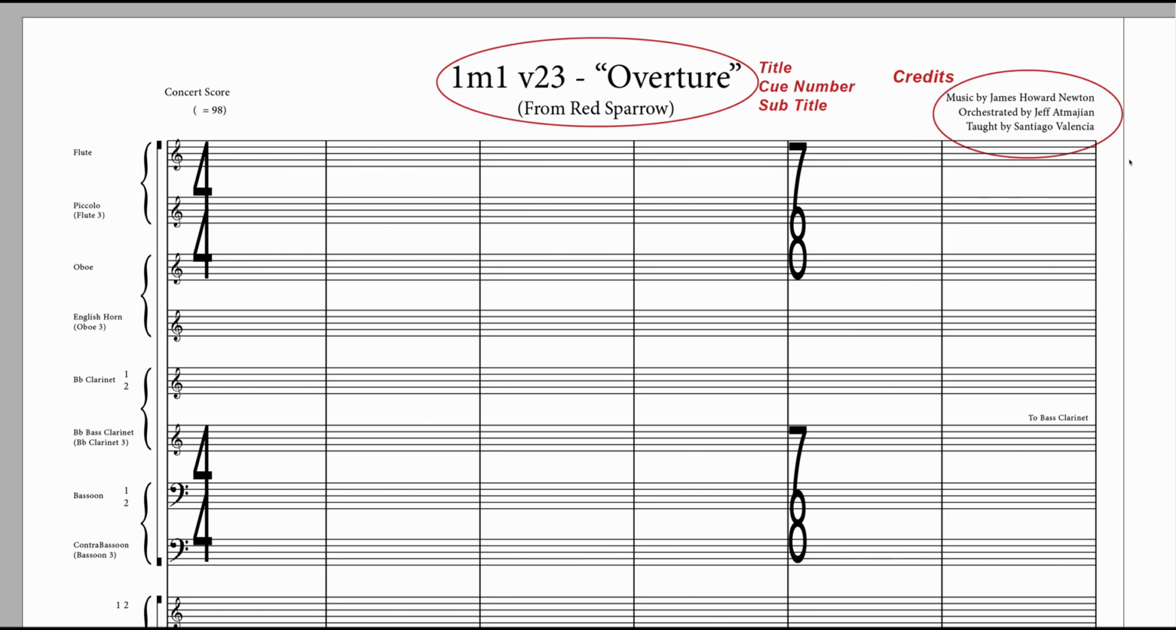Okay, credits, here we go. Music by James Howard Newton, orchestrated by Jeff Adamajian, if I'm pronouncing that right. And I believe those are the actual people who worked on this score. Moving over to the left, we have our concert score. So this one's in concert score. And our tempo marking is 98. There should be a little quarter note or whatever equals the 98. We're missing that right now, but just pretend it's there for now.